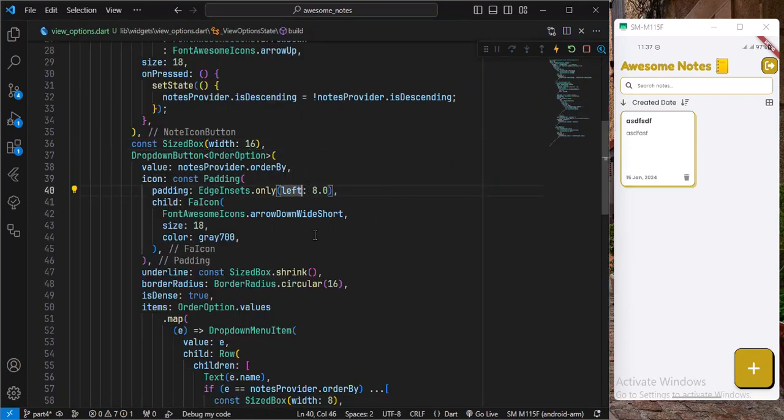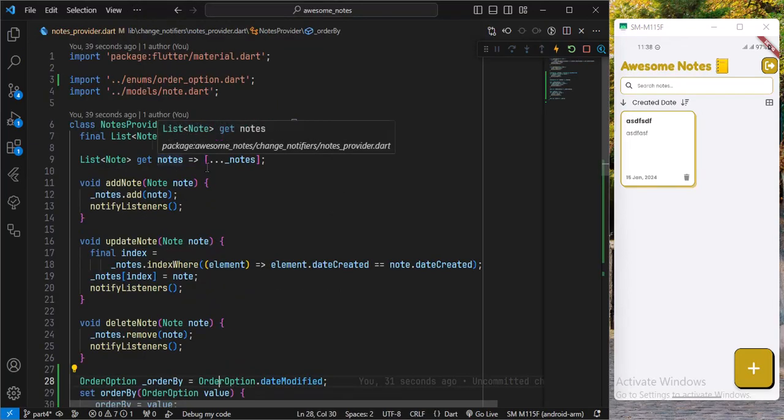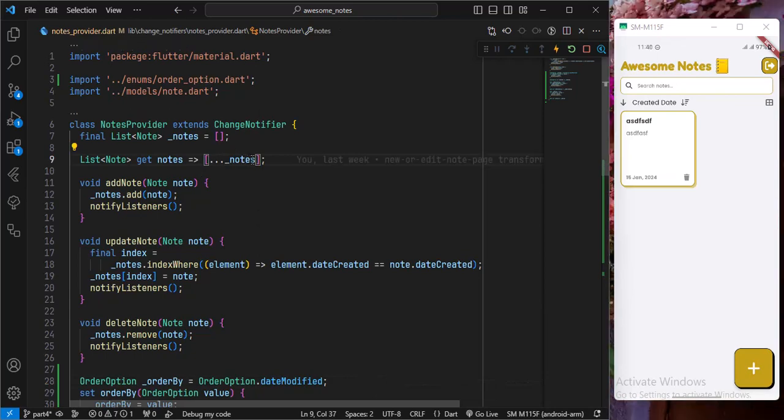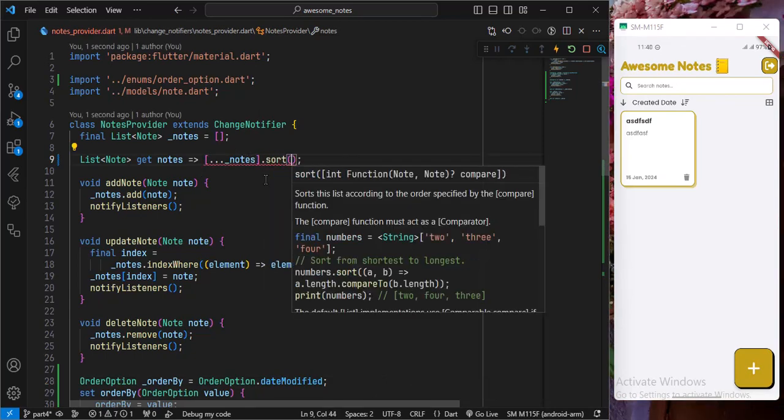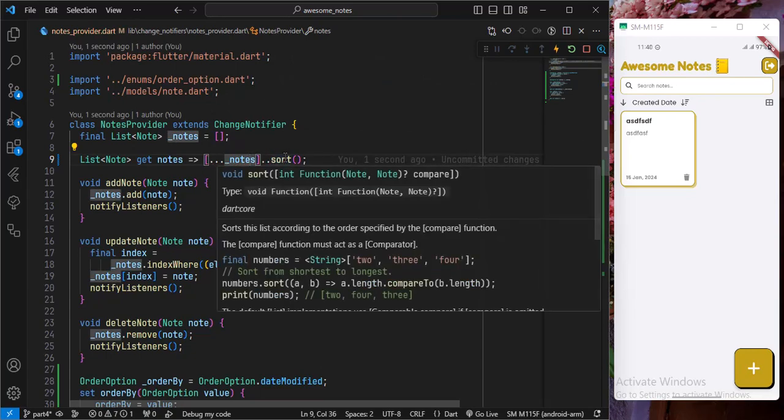Now that we are fully converted to provider, we have to make this work to actually order the notes by date modified and date created. So to do that, I'll go to notes provider. Here we are returning the notes. Now I want to order these notes. So how to sort the notes? We have to call the dot sort method on this list, and we can use the cascade operator. And now what the sort function does is it sorts the list according to the incoming function.